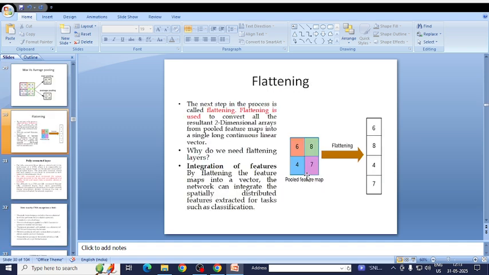So the next concept is flattening. Imagine you have a grid of data, like pixels in the feature map. We want to line up all of these grid points in a single long line. That's what flattening does. It takes the entire feature map and reorganizes it into a single long vector. The main purpose of flattening is converting these grid points into a long vector. This is important. Why? Flattening means the integration of features. By flattening the feature map into a vector, the network can integrate the spatially distributed features extracted for tasks such as classification.